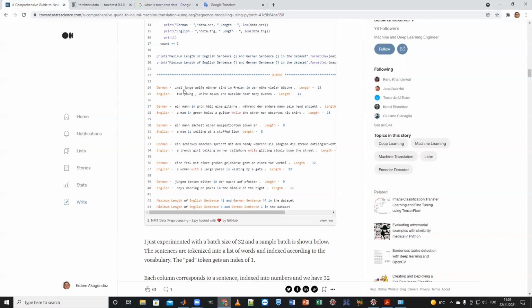For example, these examples: zwei Junge, you can immediately get those words, two young. Weiße Männer, white males. Sind, are. Im Freien, outside. In der Nähe vieler Büsche, near many bushes. Slight differences, which can be tokenized into phrases. Very simple. Which means we won't need large dependencies while we are translating from this language to that language.